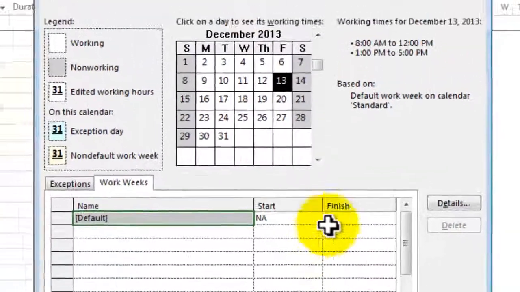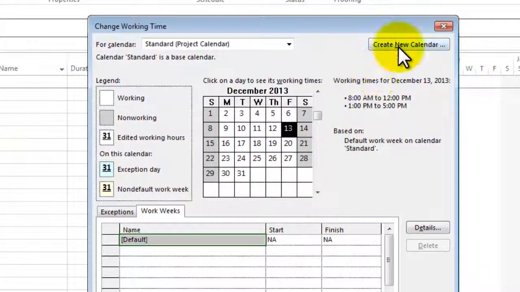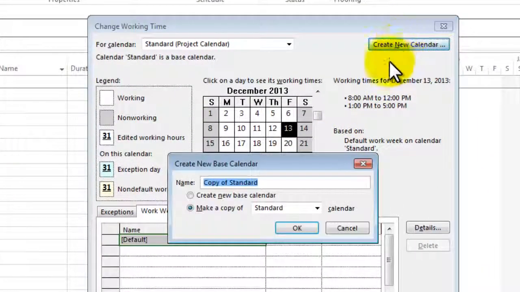But I am going to change this a little bit. So I'm going to go up here to Create New Calendar. And I'm going to make a copy of the standard, which is exactly what I want to do. But I'm going to name it after this particular project. So since this is a website project, I'm going to say this is the website hours, or I could call it website calendar. And I'm going to click OK.